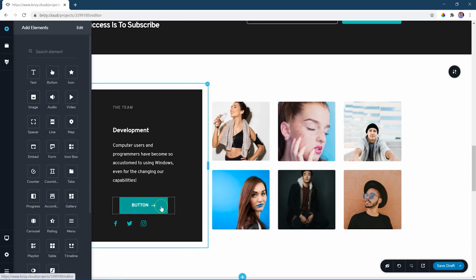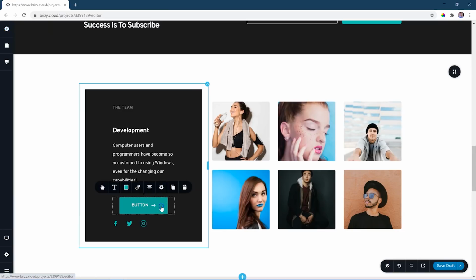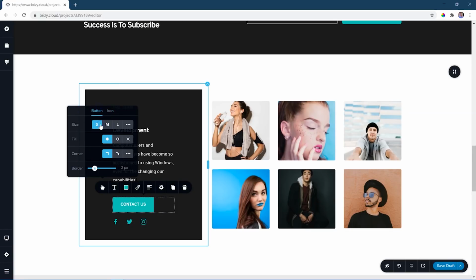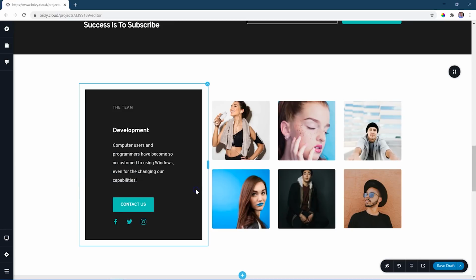Like before, to interact and make changes to it, just click on it and you see the options toolbar appear. I'll align it to the left and I can change it to text. Contact us. Let's remove that icon. And I can make it a little bit smaller. Let's go here to the button. Let's make it smaller. Yeah, that looks a little bit better. And I can even add a little bit of space here.